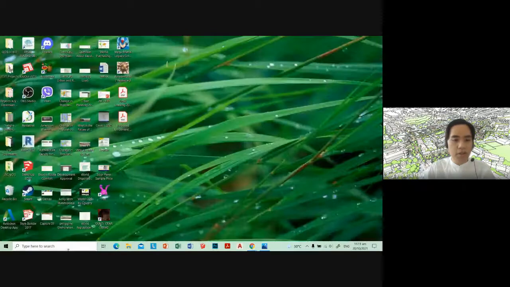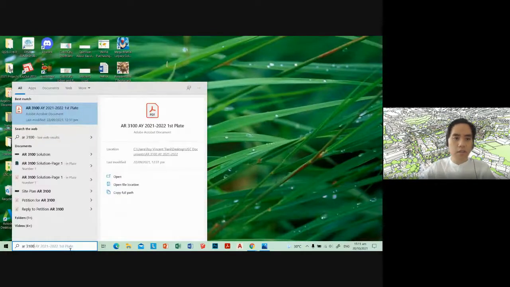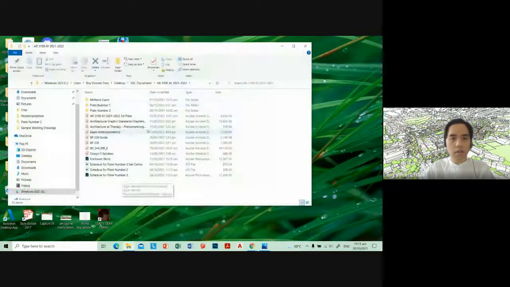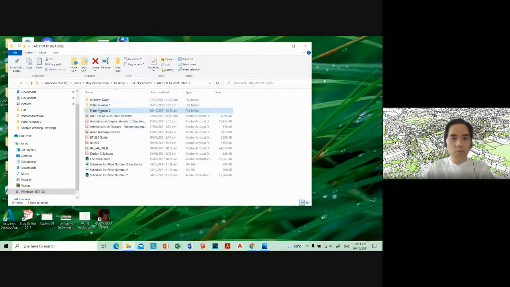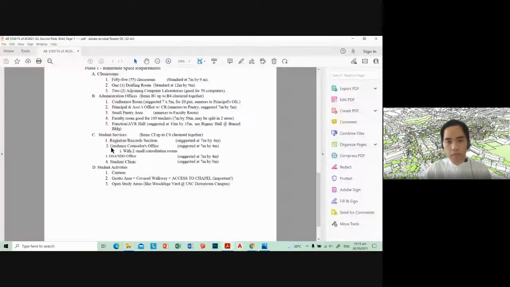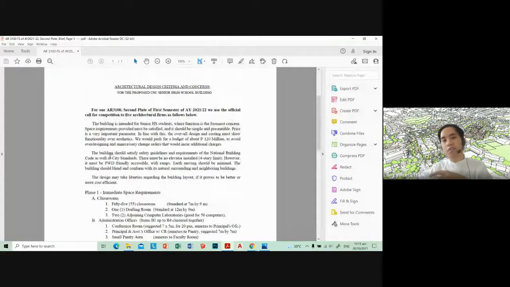So let's open up the brief again. AR3100 folder. Okay. The search bar is really what I should be using on Windows. Let's see, final 222, page 1. So really, just here in the first paragraph, your concern is function. Overall costing of about 120 million pesos. Building satisfy the guidelines of the building code. PWD friendly, accessible, with ramps. Earth moving should be minimal, and the building should blend and conform with its natural surroundings and neighboring buildings.